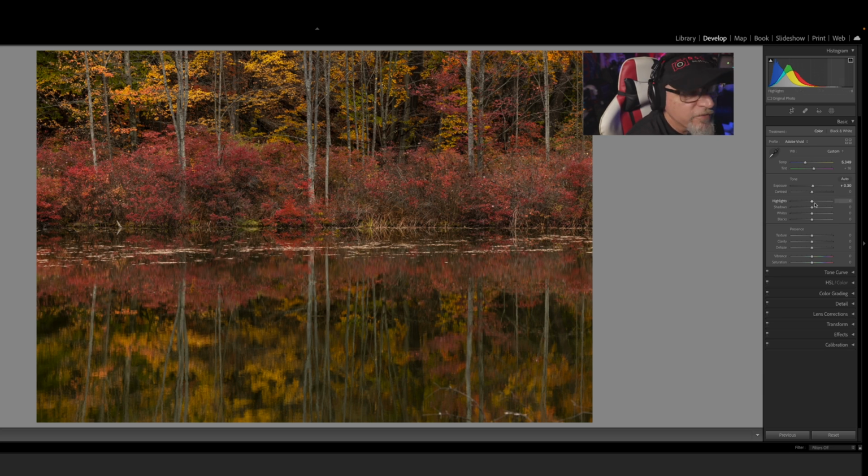Contrast, usually I hold off on the contrast. Highlights, I'm going to bring the highlights down, see what that looks like. We'll bring them up a little bit. I think I'm going to bring them up this time. Usually I go down with highlights, but because I started off with such a dark photo, I'm going to bring the highlights up a little bit.